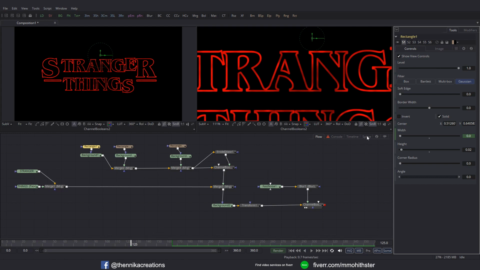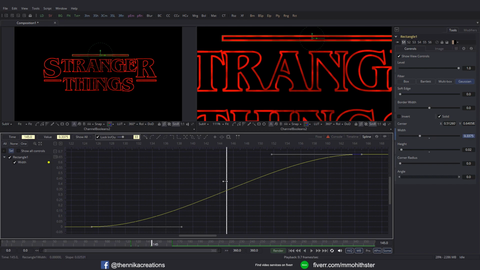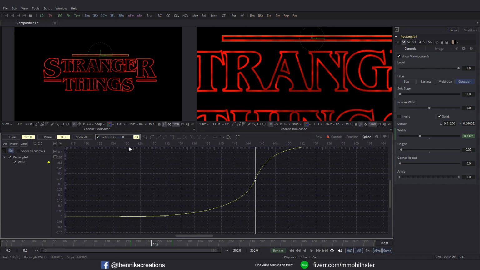Then let's go to the spline editor, fit, click inside the graph editor, Ctrl A to select all the keyframes, F to flat. Let's go into the middle of the two keyframes, press K to add a keyframe. Let's adjust the handles like so. I'm also going to set this value to 70 and this one also to 70.